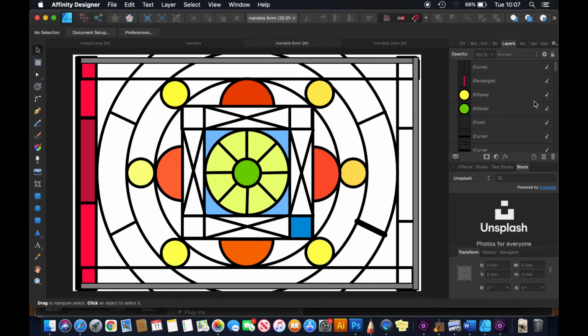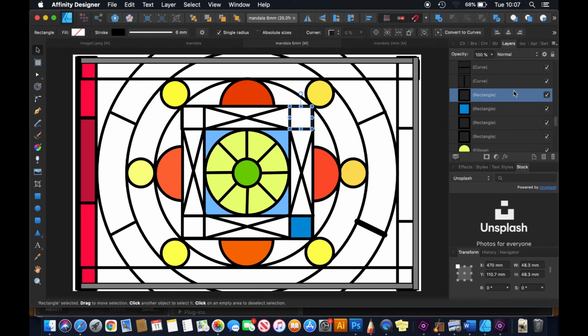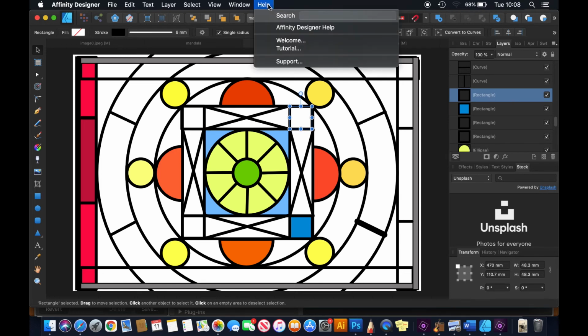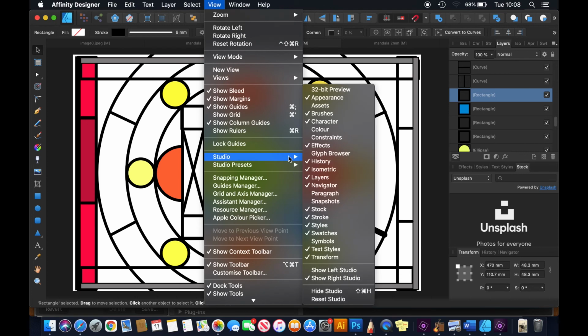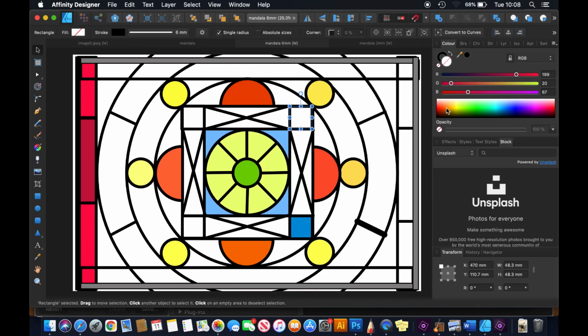So let's colour in this square here. So I'm going over to everything you draw, every action you do appears over here so that you can isolate a particular element in your drawing. So I've selected that. Now I'm going to get up the colour again. So when all else fails, go to Help. And right, View, Studio, Colour. There we go. Okay, so I'm going to make that one blue.